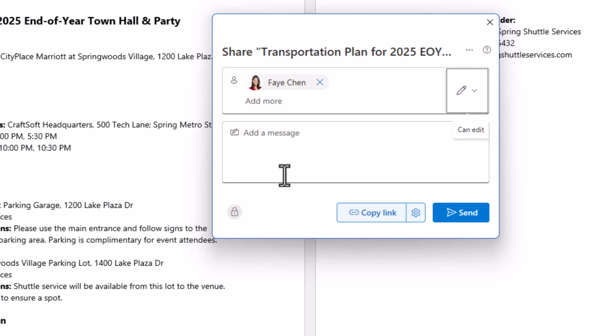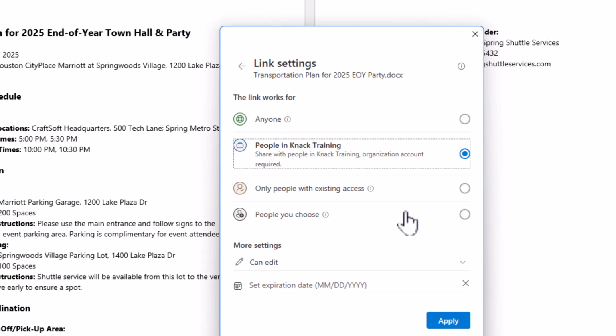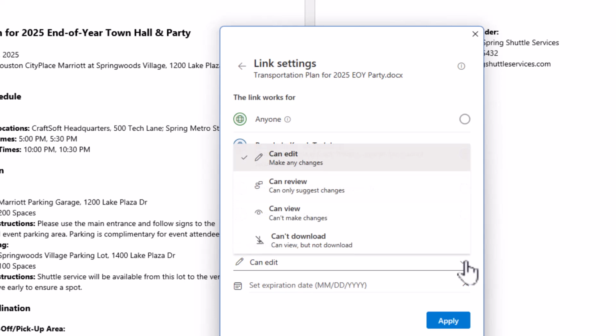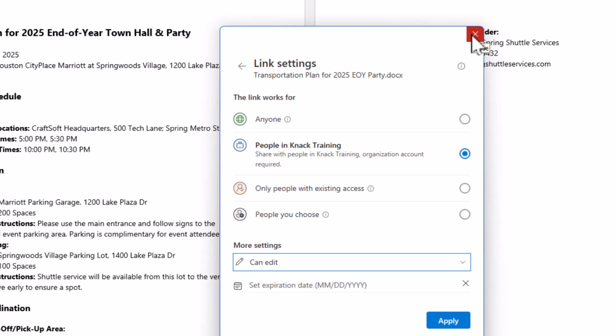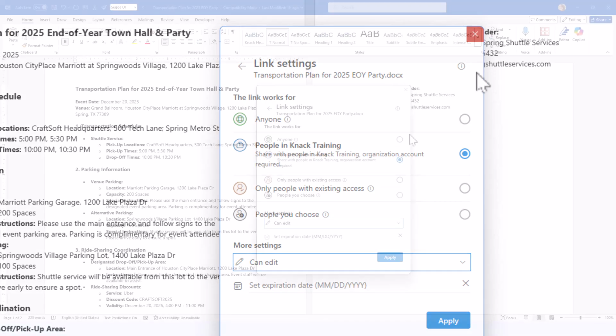Another way to change permissions is to click on this gear right here. When I do so, it goes a little bit further and it says this link will work for anyone, only the people within my organization, only people with existing access, people I choose, and then we can change once again whether they can make any changes to it or only view, and I can set an expiration date. Permissions are very important when you are using file sharing inside of Microsoft 365.